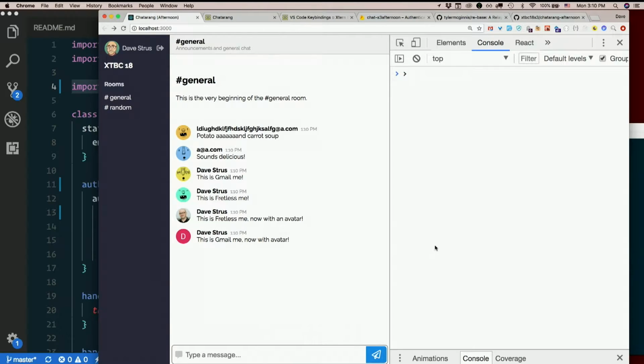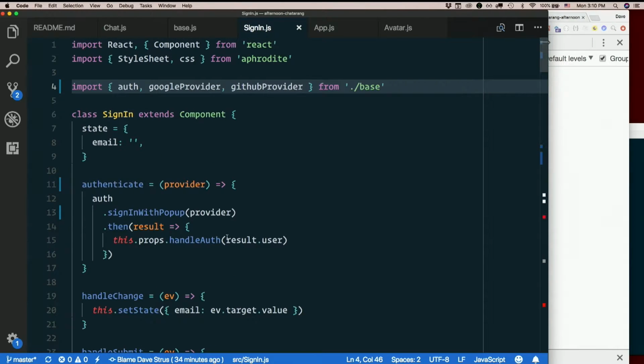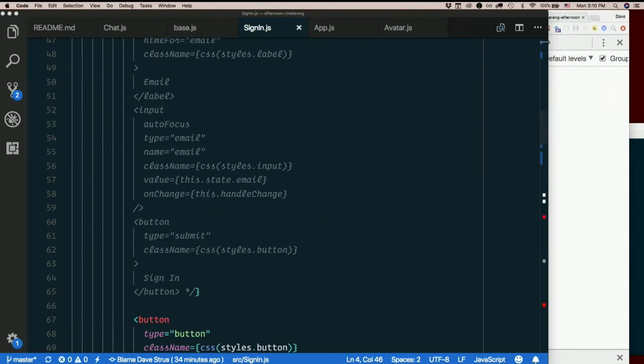And now it works. And I have this avatar. This is GitHub me. And it works. Now I want to change the style on these buttons a little bit so that they look different from one another.